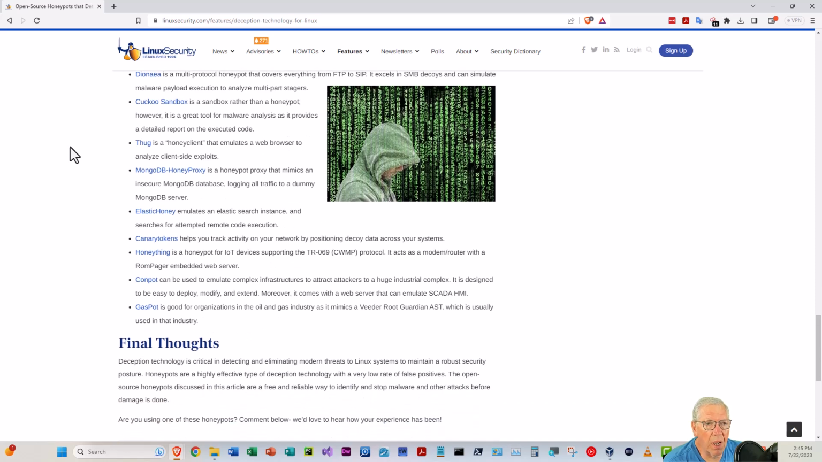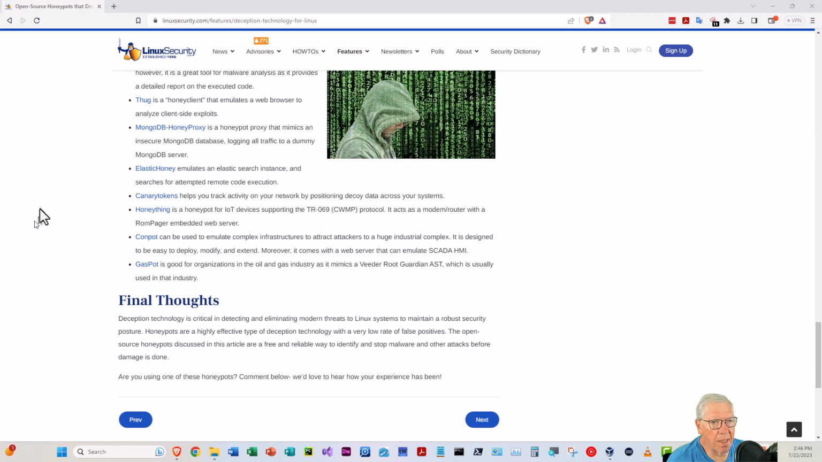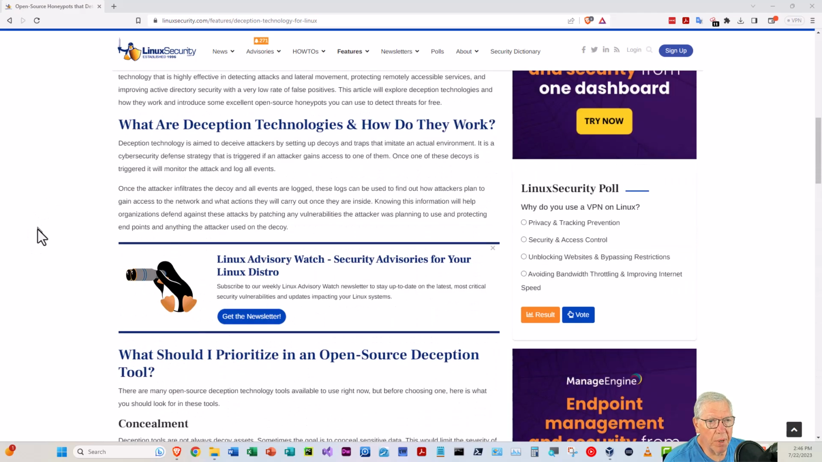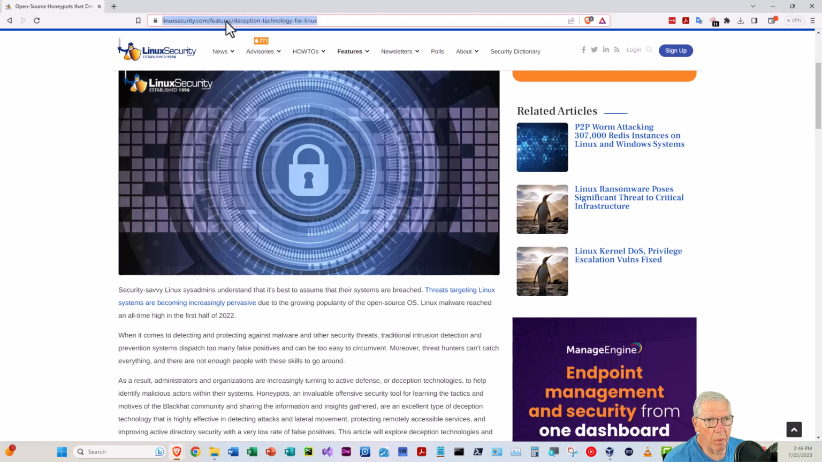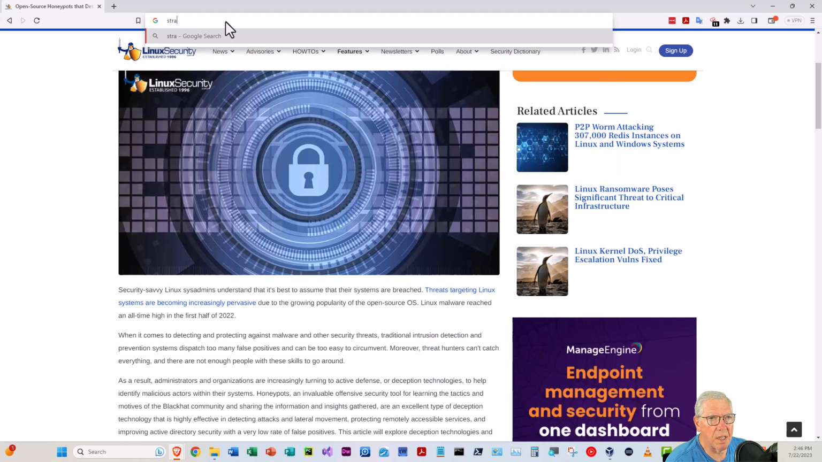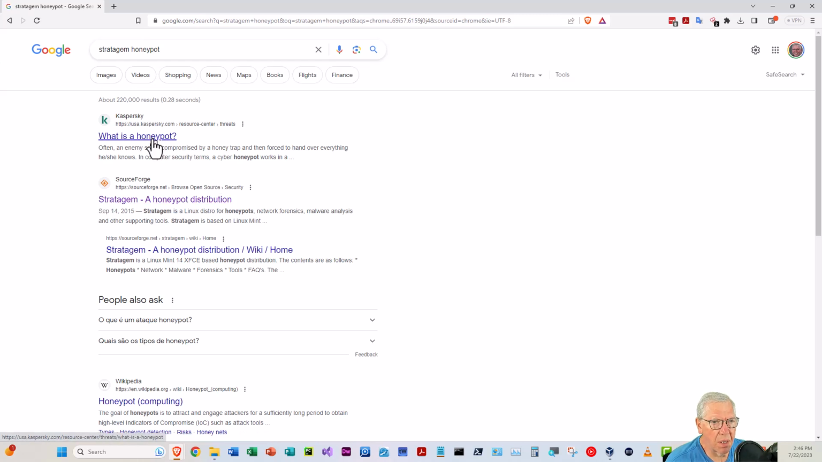Also, the thing that we're going to work with is called Stratagem. It's not on this list, and I have found that it's pretty easy to download. The way you can do this is you can Google it: Strata, S-T-R-A-T-A, Gem honeypot. That's all one word for honeypot. There's Kaspersky. Here's SourceForge where you can get it. This is where you download it.